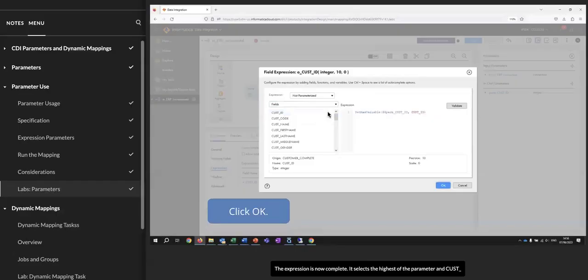The expression is now complete. It selects the highest of the parameter and cust_ID, and stores that in the parameter. The output field O_cust_ID will also contain the value. Click OK to save the expression.